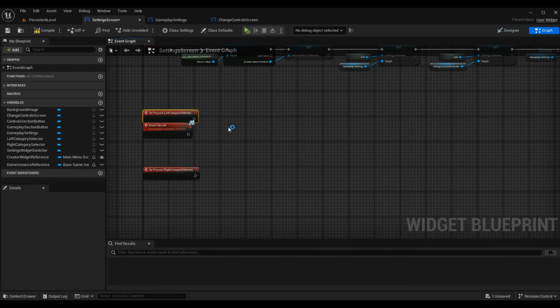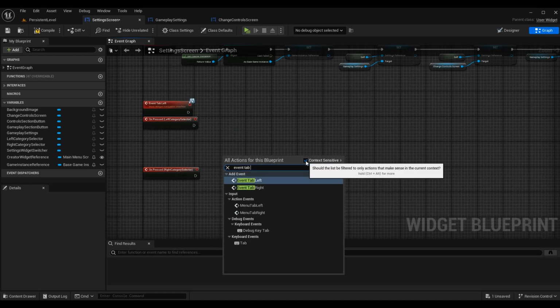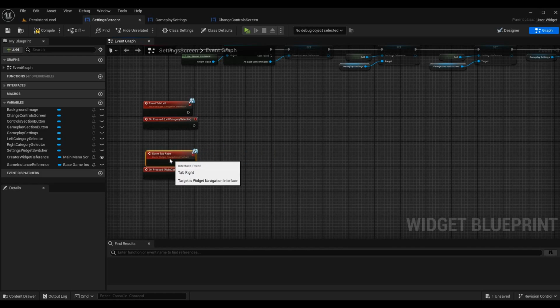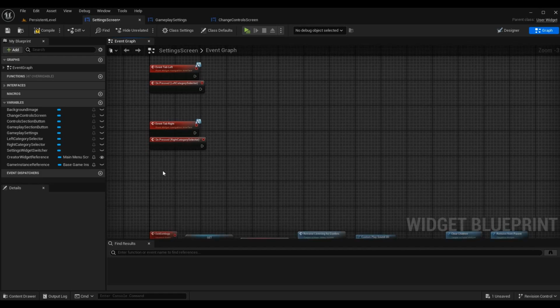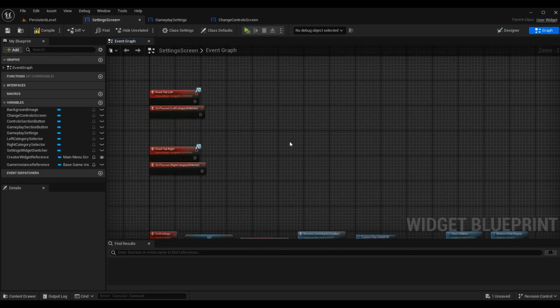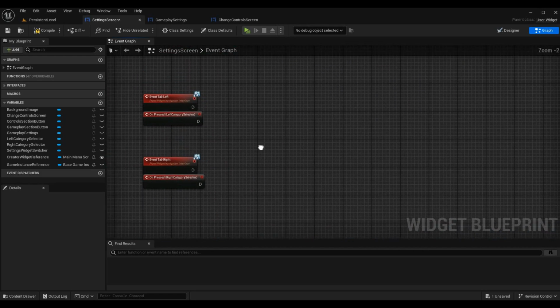The on pressed will be for the physical button press with a mouse. And I want to grab the event tab as well. Put them together, and now we have the events that we need. Put them in a proper space so there's enough space to make it clean.